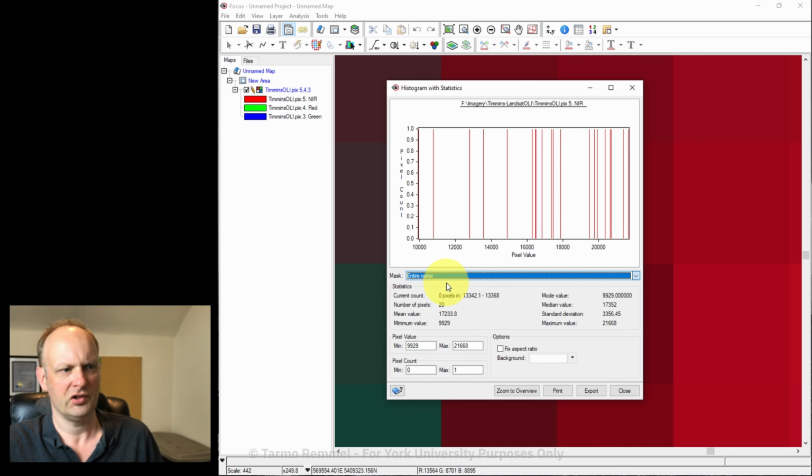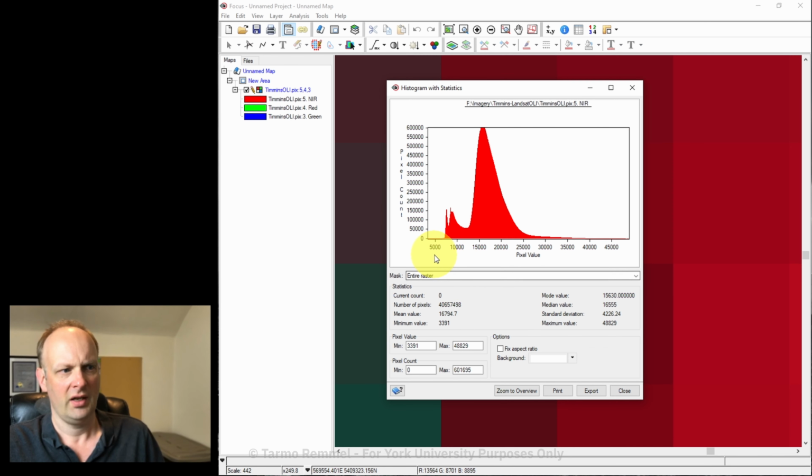Well, that's not good. Let's take a look at the entire raster. And we can see that we have some dark values, then a whole bunch of these intermediate values, and very few very bright pixel values.